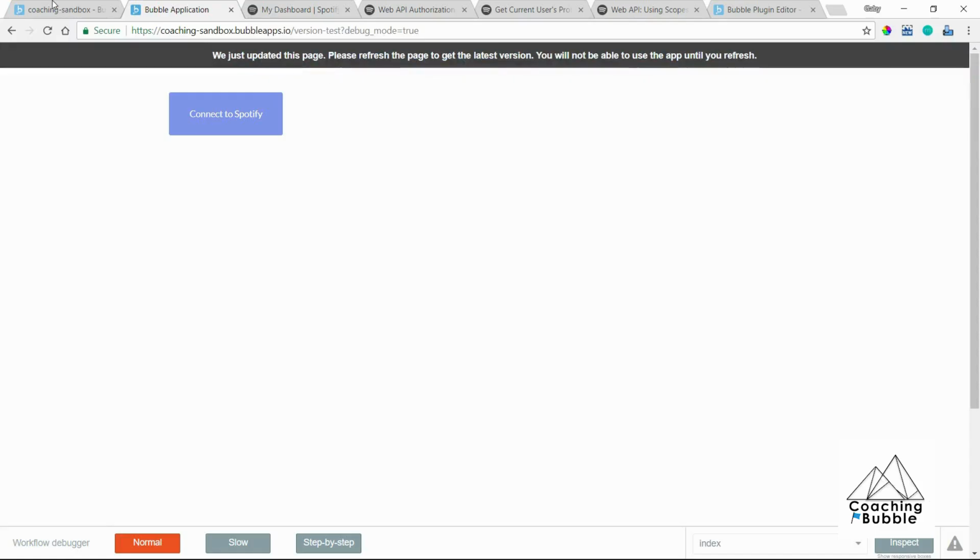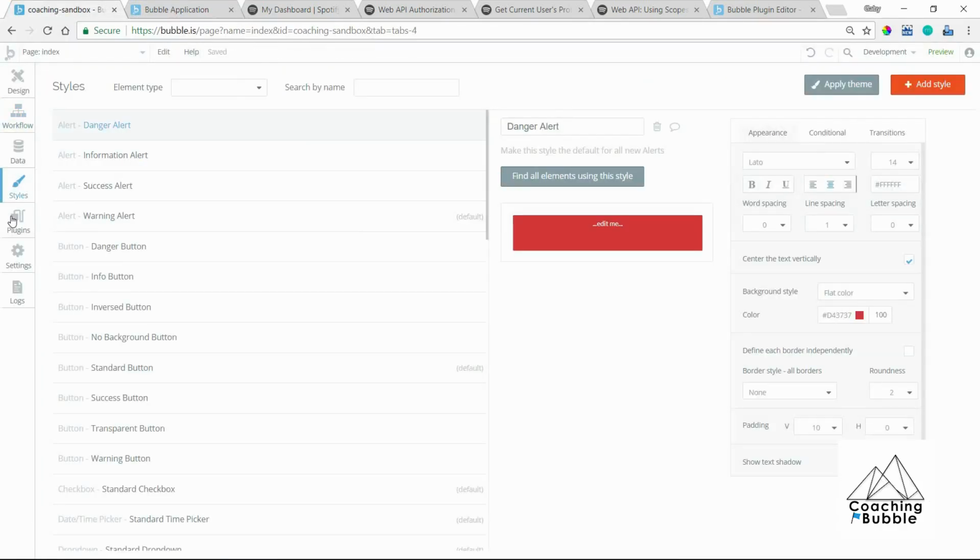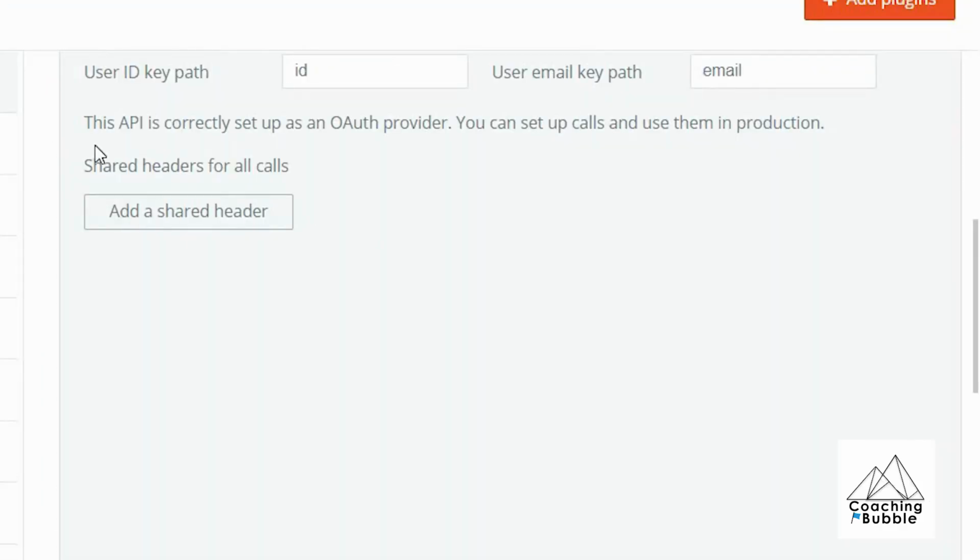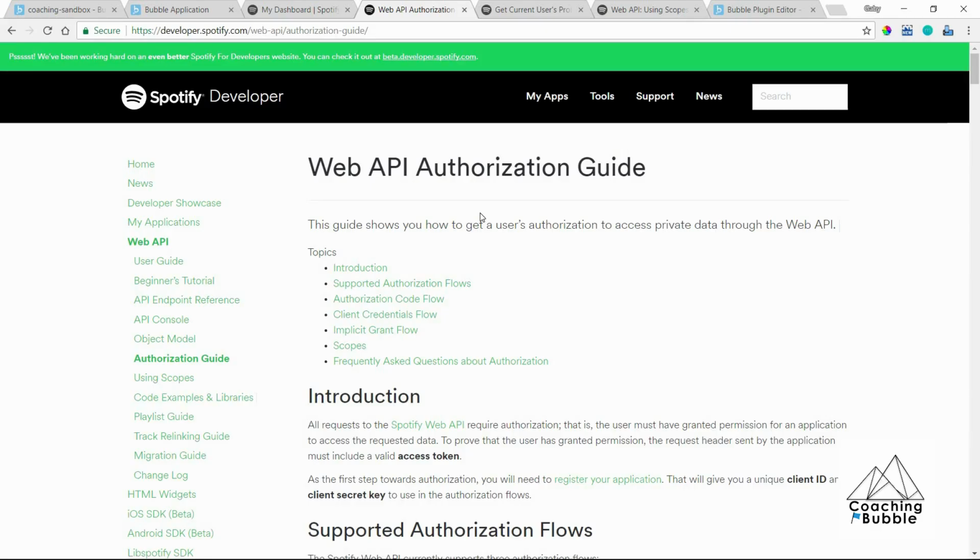So actually when you hit OK there, you'll see this message here, it's no longer that warning message. It's going to say that the API is correctly set up, and you can use calls in production as you would with anything else. Okay, so that's how you set up an OAuth 2 integration with any service where you want to get access to a user's account and be able to perform actions and read data on behalf of that user. I do really recommend that you study the authorization guides that come with the documentation for the services.